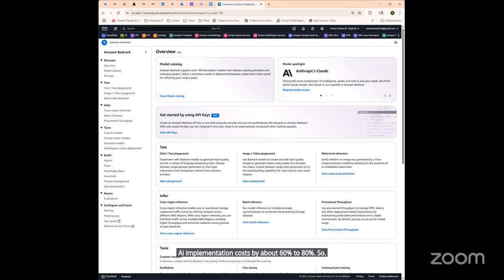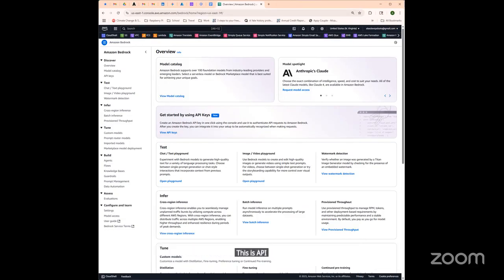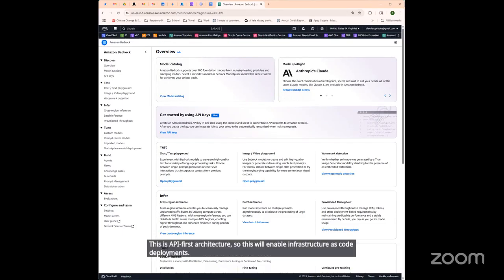So what are success factors for this? Data sovereignty. With this, data never leaves your AWS account. You have a unified security model. This will integrate with existing IAM, VPC, and compliance frameworks. This is API-first architecture, so this will enable infrastructure as code deployments. Then you have built-in governance, which will support NIST 800-53, FedRAMP, and HIPAA compliance requirements.